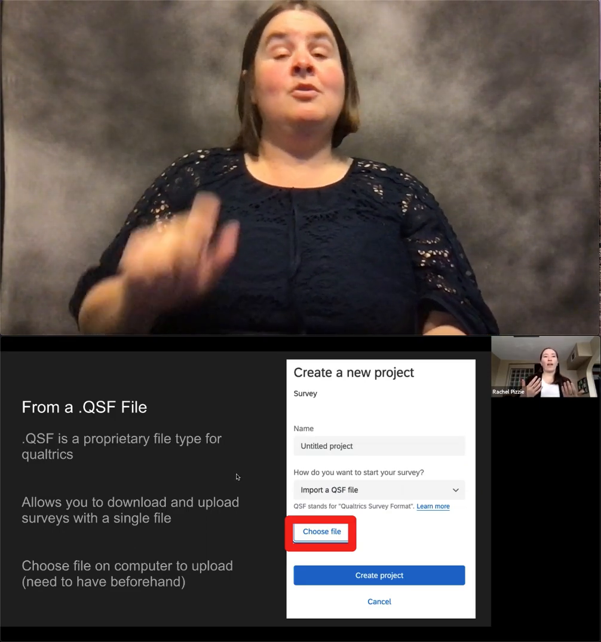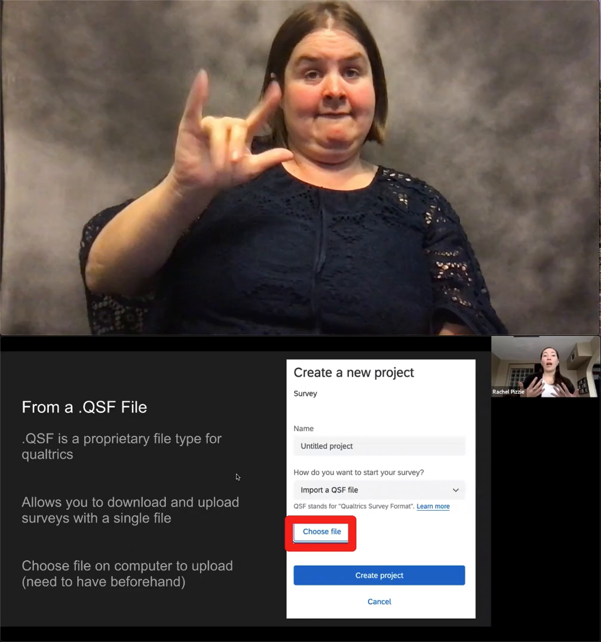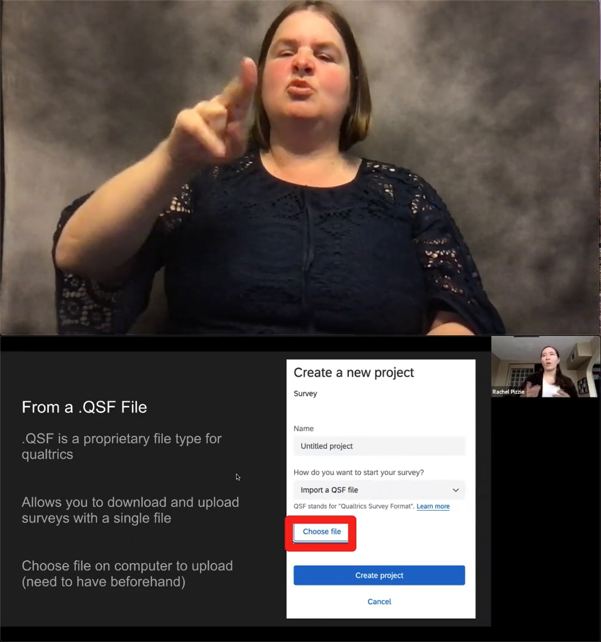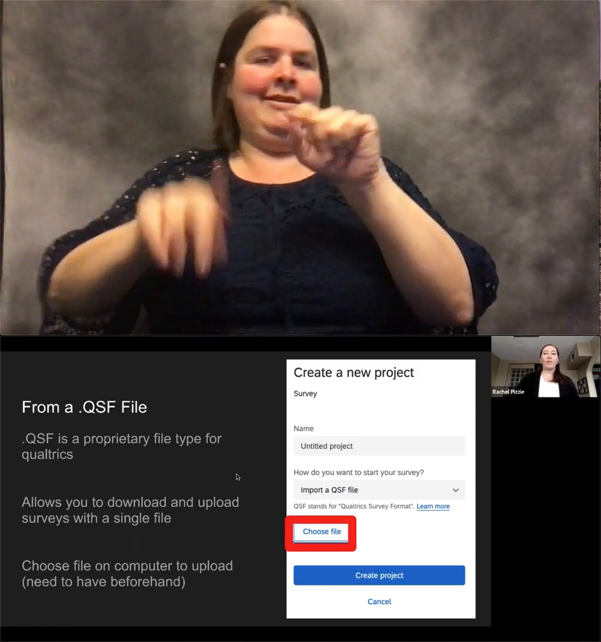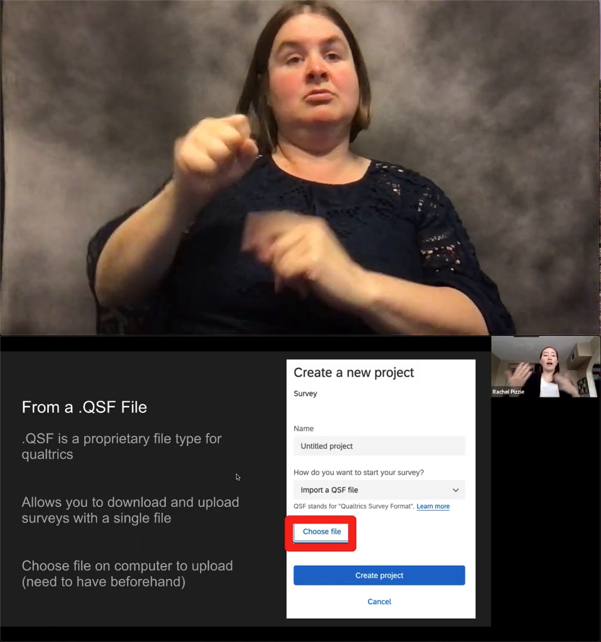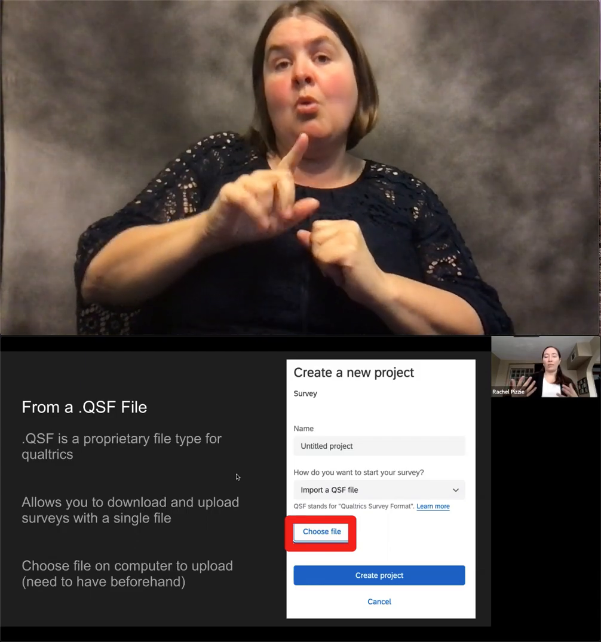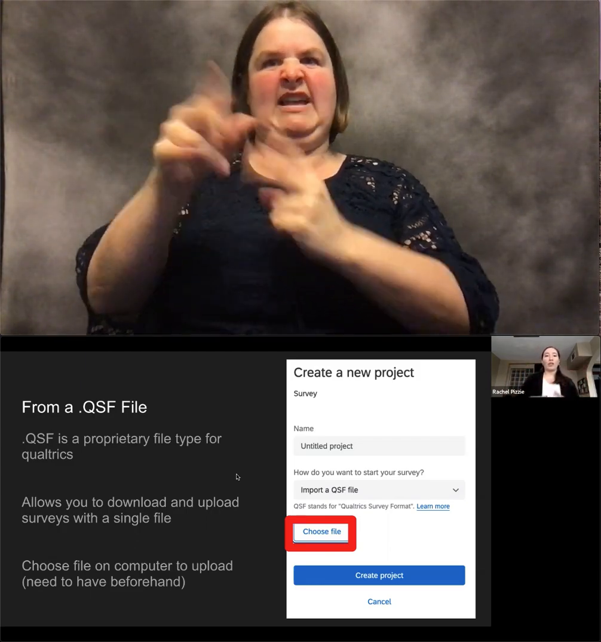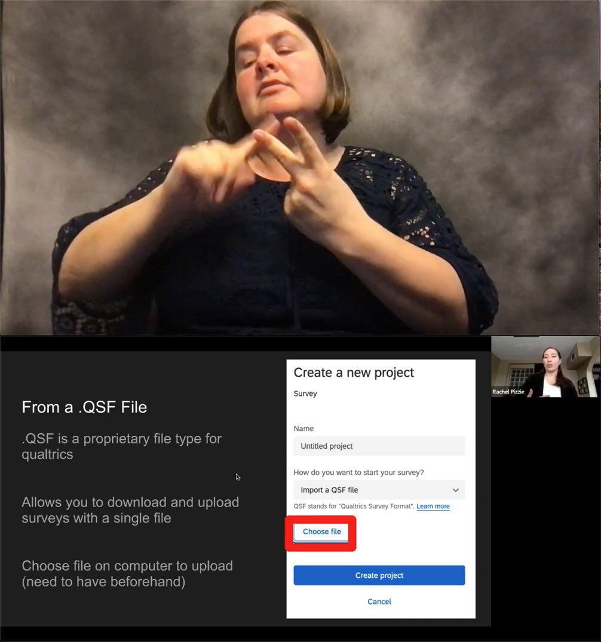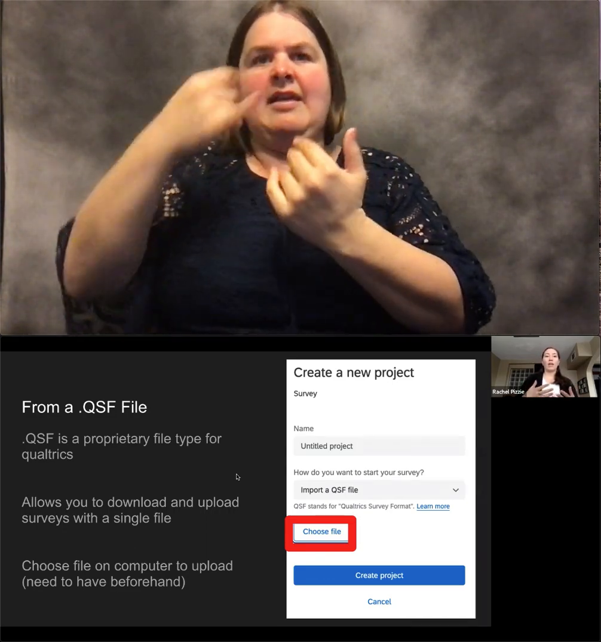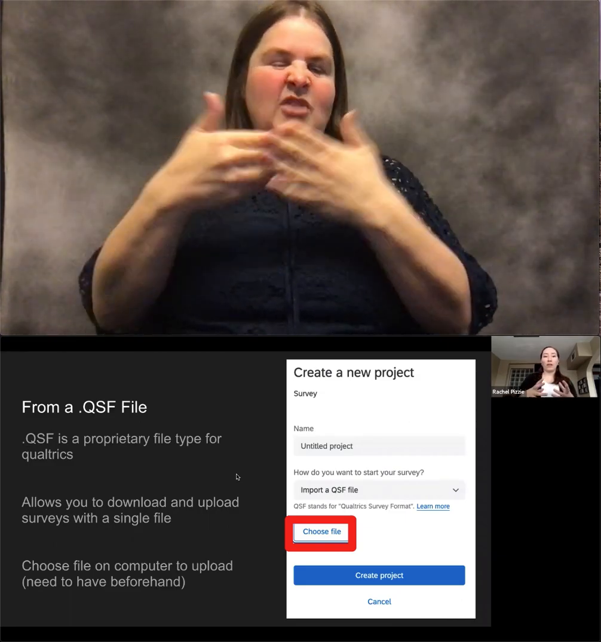So a QSF file is a proprietary file type for Qualtrics. So only Qualtrics uses that file type. But basically, you can download and upload surveys with a single file. So all of the information that's contained within that project, all of the information that's contained within that survey or that project is within that specific file.